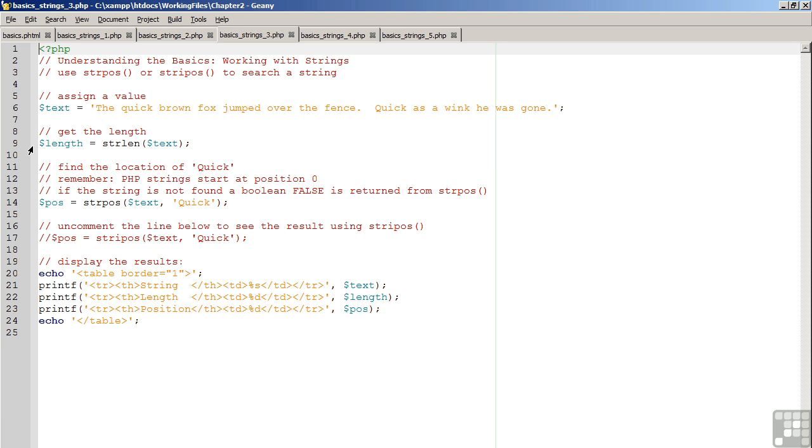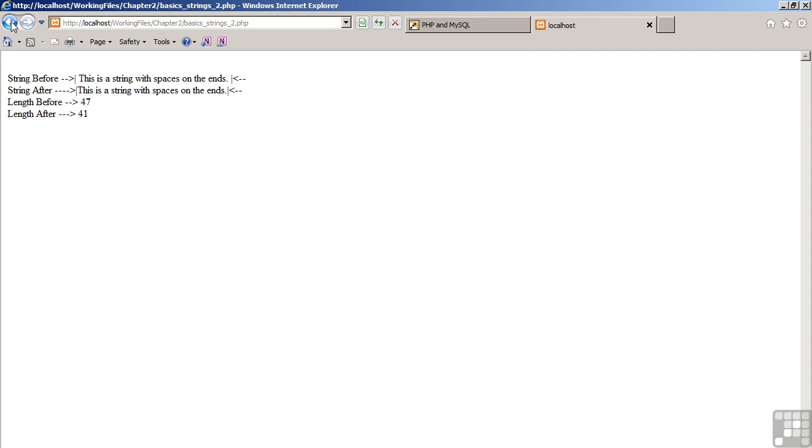The difference is that when we're testing to locate the word quick, for example, in the text, the quick brown fox jumped over the fence, quick as a wink he was gone. You'll notice on line 14, we are locating the position of the word quick. However, we're looking for the word quick where the letter Q is uppercase. Let's move and take a look at the results.